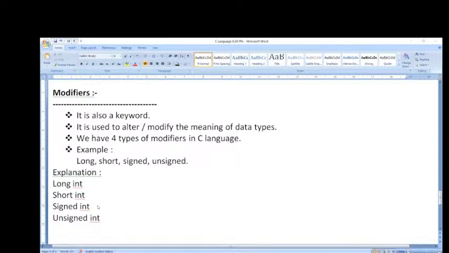Tanvi, signed integer means, suppose you want to store -4 or -10, these are signed integers. They have signs, negative sign, positive sign. Unsigned integer means only positive numbers, like 4. We need not specify the sign here. 10, 20, these are unsigned integers. So I am talking about the sign like this. Clear, Tanvi? Yes, sir. Clear. Sign means positive or negative. That is the sign.